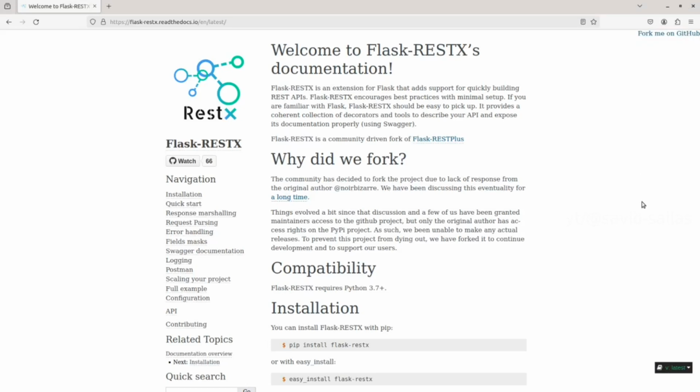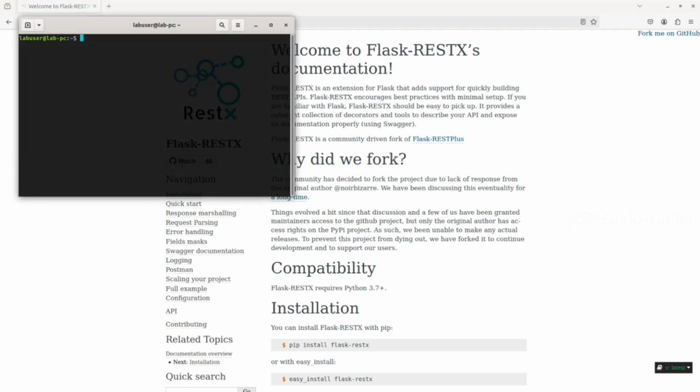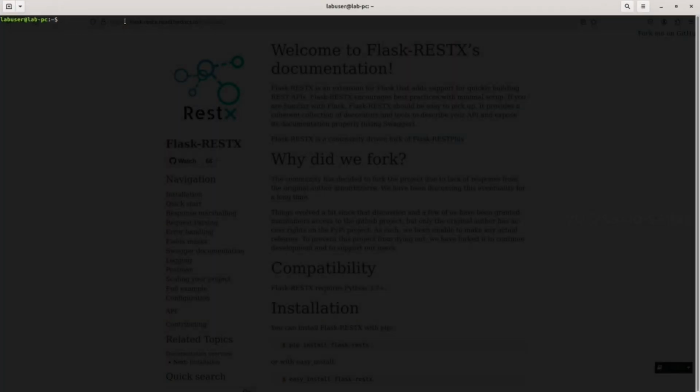Yeah, let's build a simple REST API using flask-restx. Flask-restx is an extension which is built on top of Flask. So let's start with setting up a virtual environment, and then let's install Flask and flask-restx.